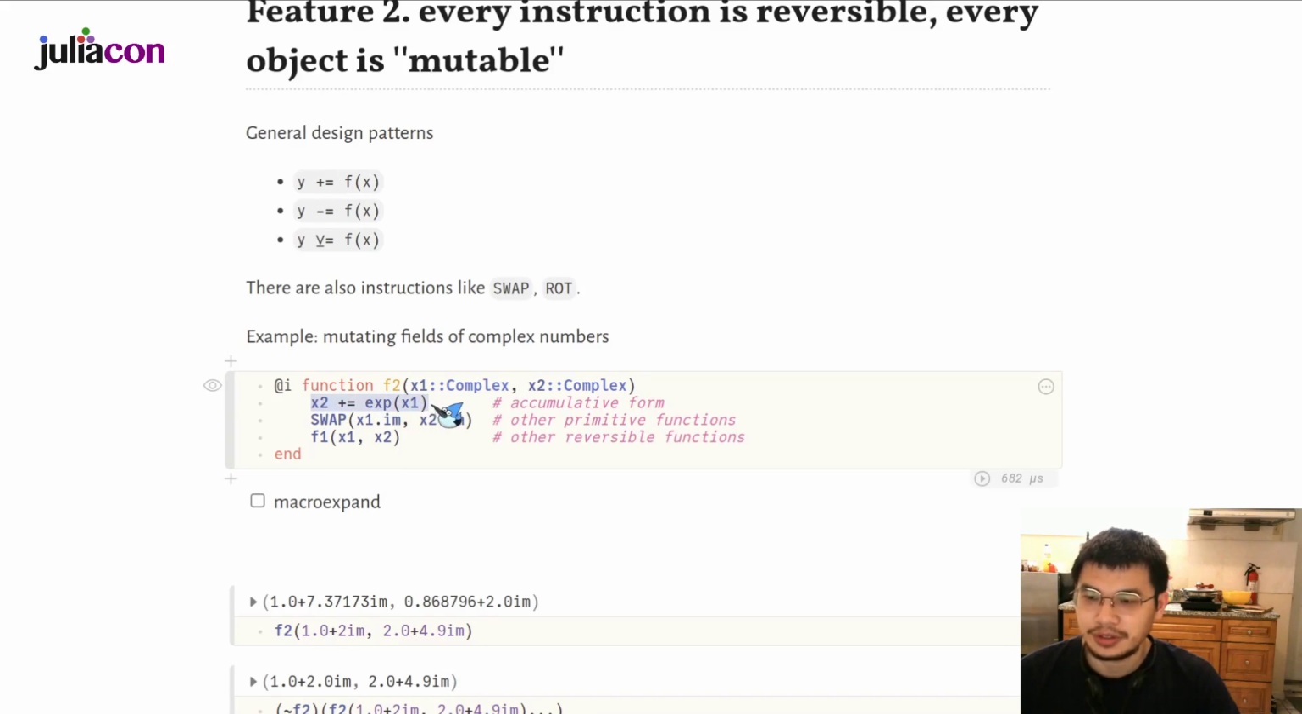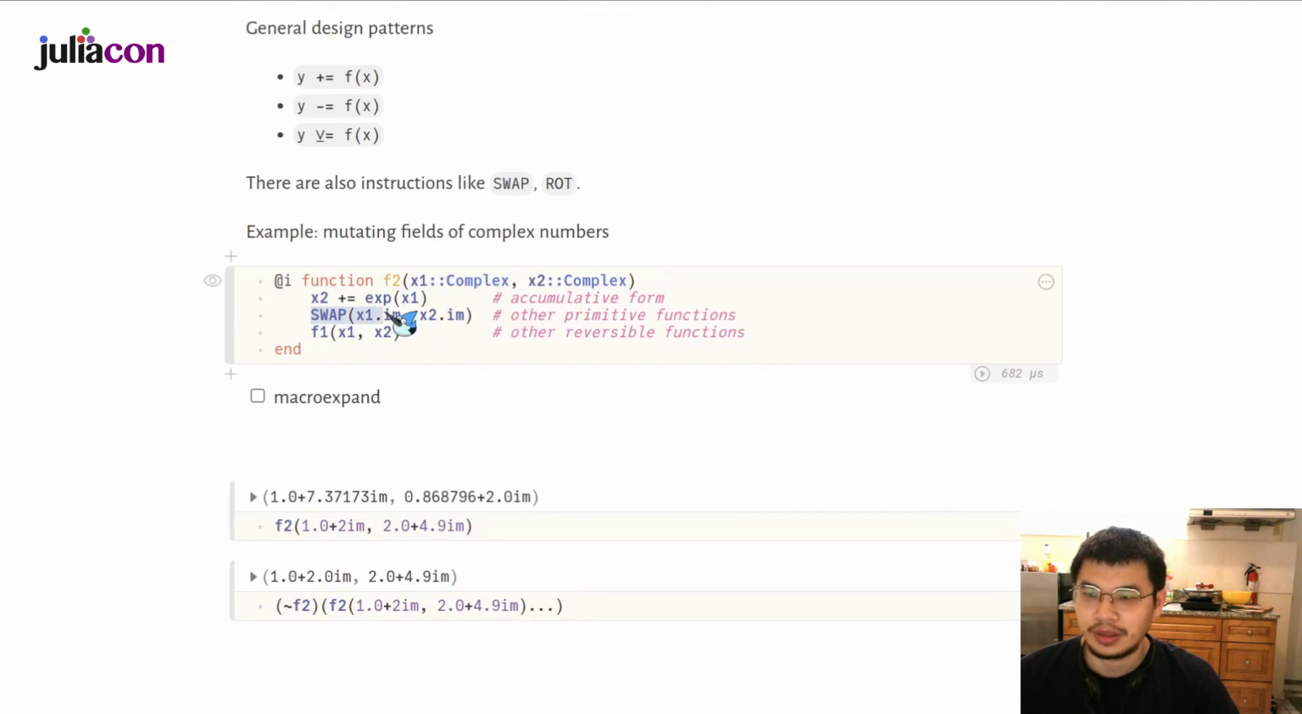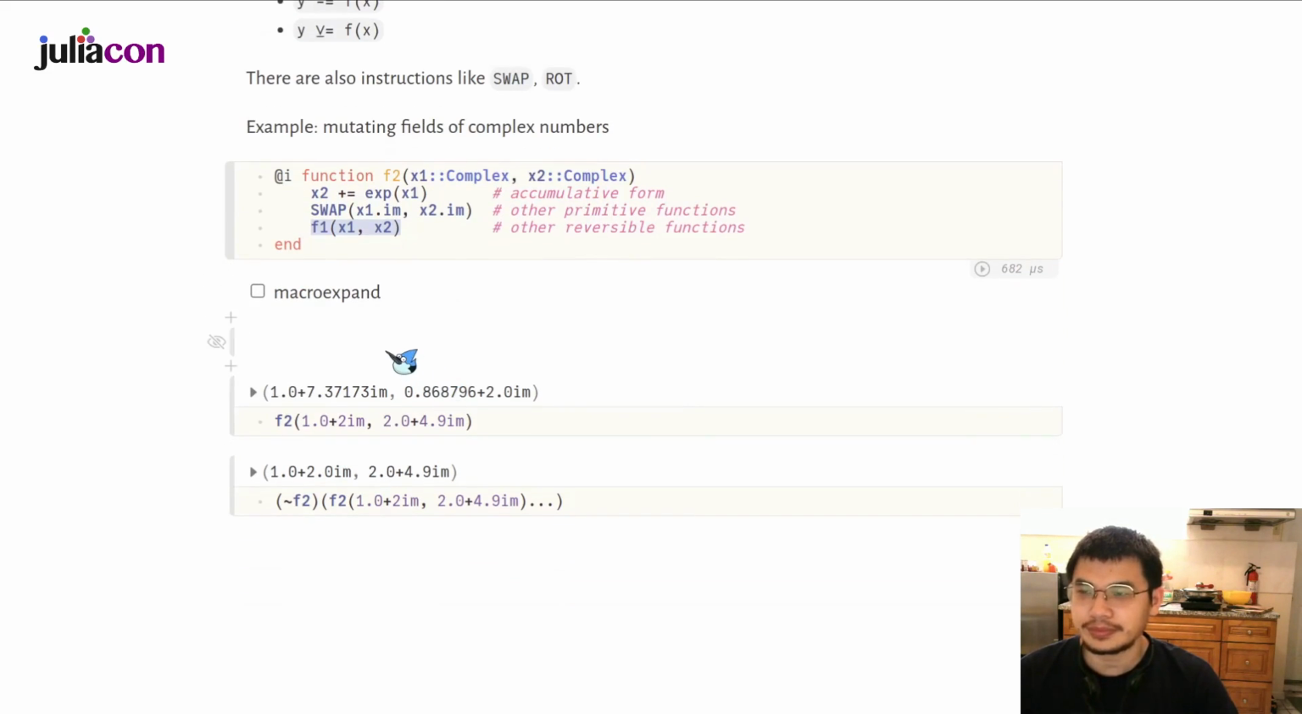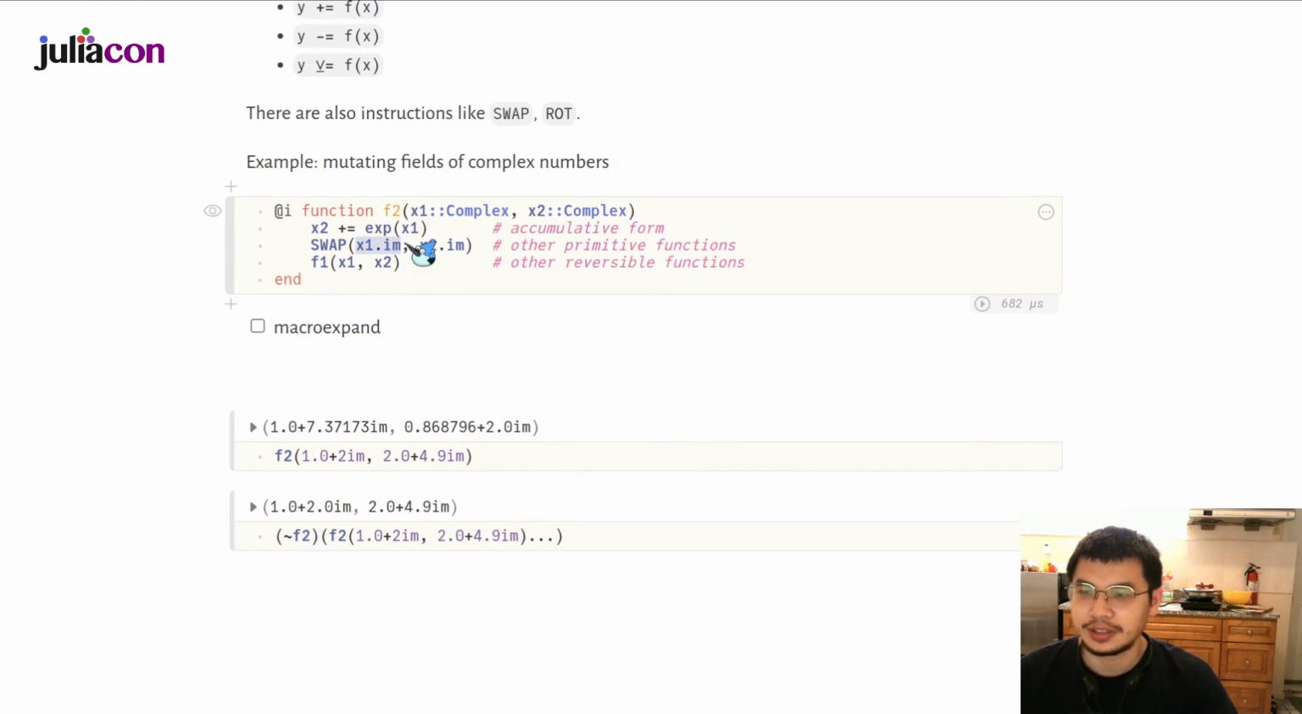For example here, in order to compute the exponentiation of x1, instead of writing x2 equals to exp(x1), we use x2 plus equal exp(x1) instead. There are also swap-like primitive functions defined, and one can use a previously defined reversible function in another reversible function. Here I want to emphasize, even though the complex number is not reversible, we can change its fields directly.